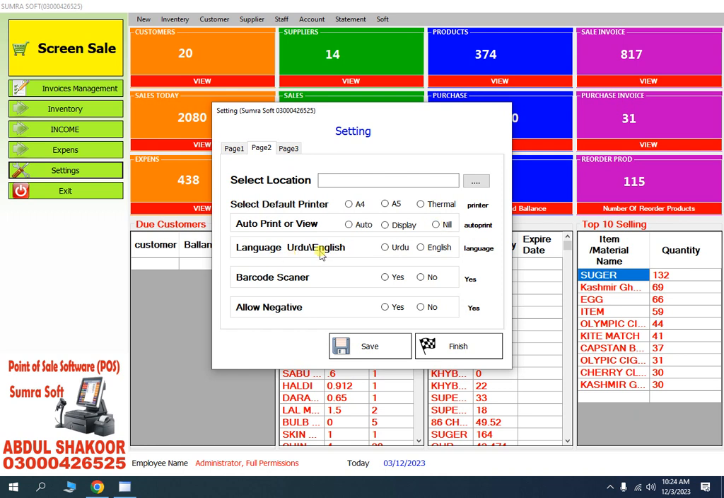Okay. Next is the language, English and Urdu. Obviously, you can select English. Barcode scanner, you can select yes or no. If your store is barcode friendly, and you use a barcode scanner, then you have to click on yes. Otherwise, you can use no.